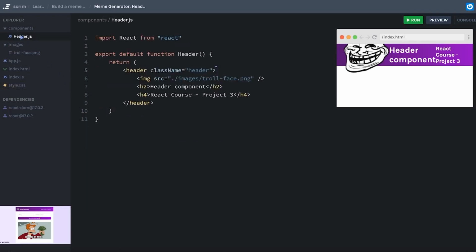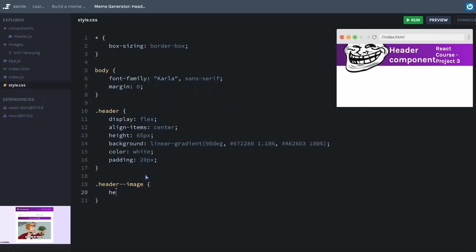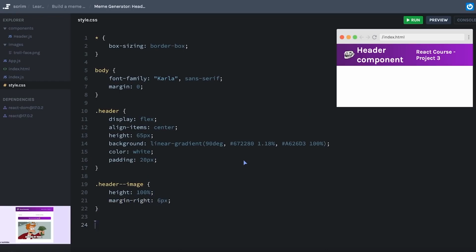Then I will give some class names to the other elements here. We have header image, header title, and header project. So we'll start with the image. And we'll make sure that this fits within the boundaries of its parent by saying you have a max height of 100%. In the design, it looks like there's also some space, about 6 pixels, so I'll give this margin right of 6 pixels.